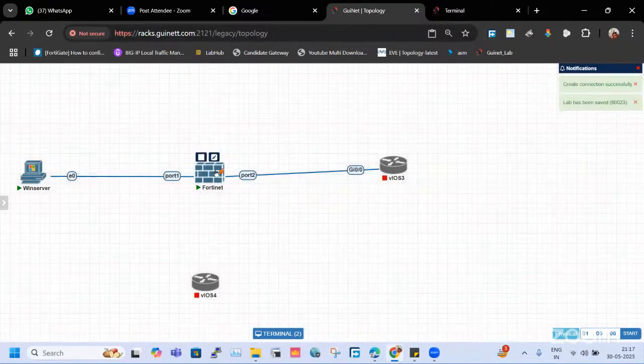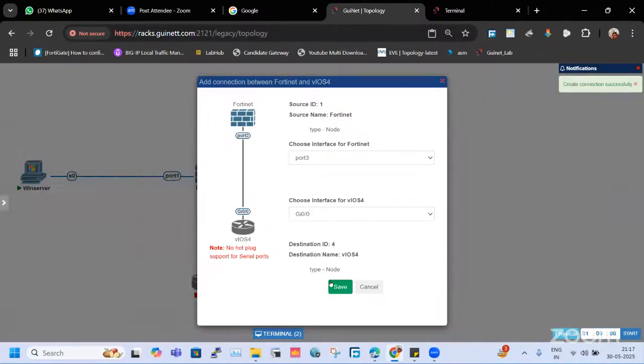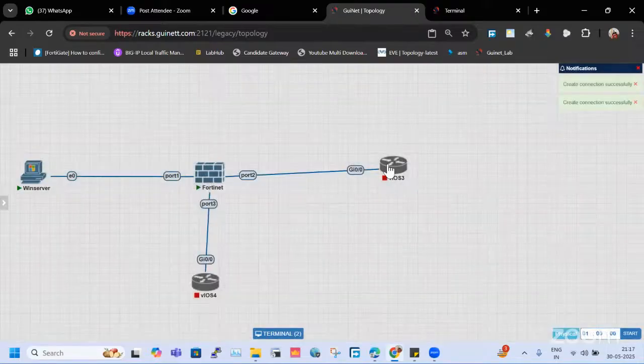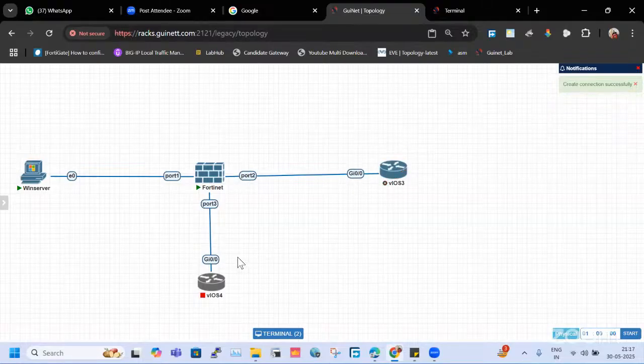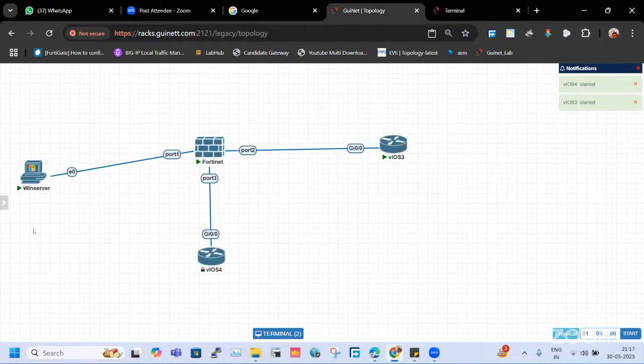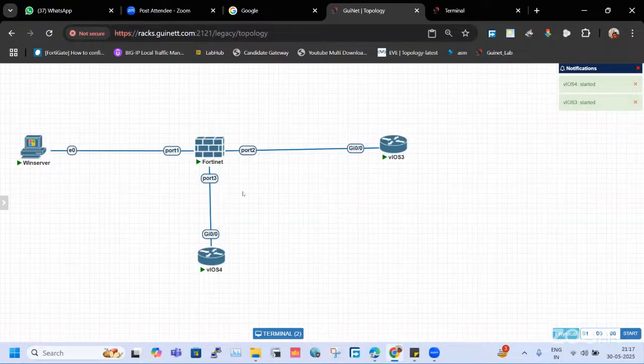So I'm connecting one port and second port, port number 2 and port number 3. First of all, let me turn on the devices and let the devices boot up. Meanwhile we will be configuring the firewall ports.